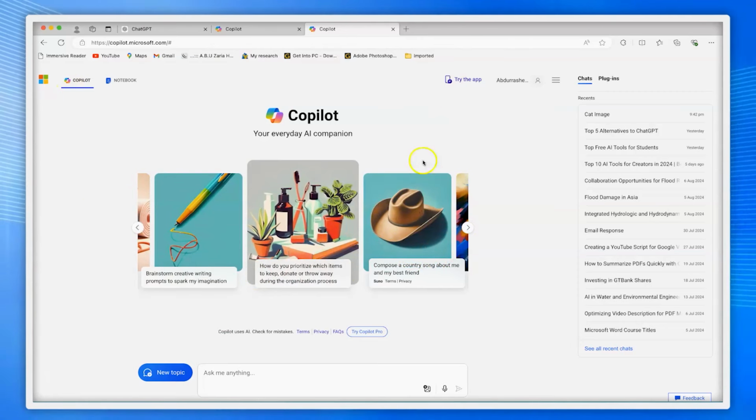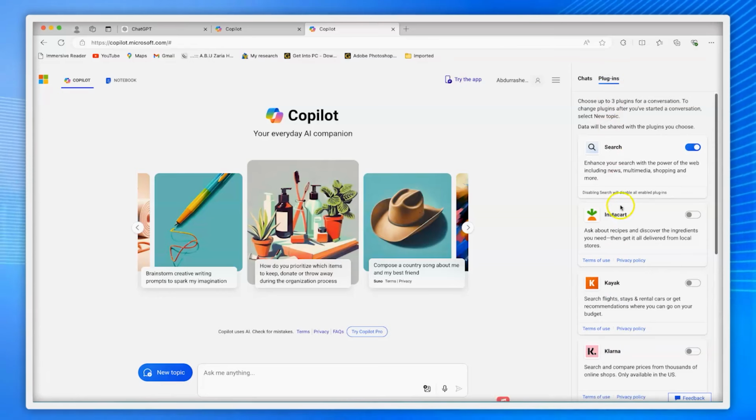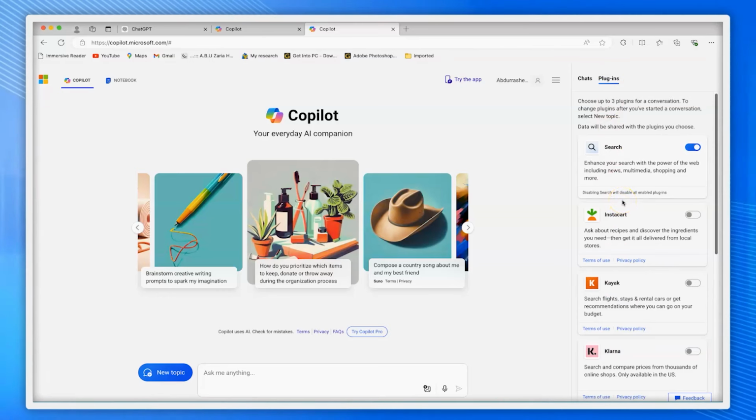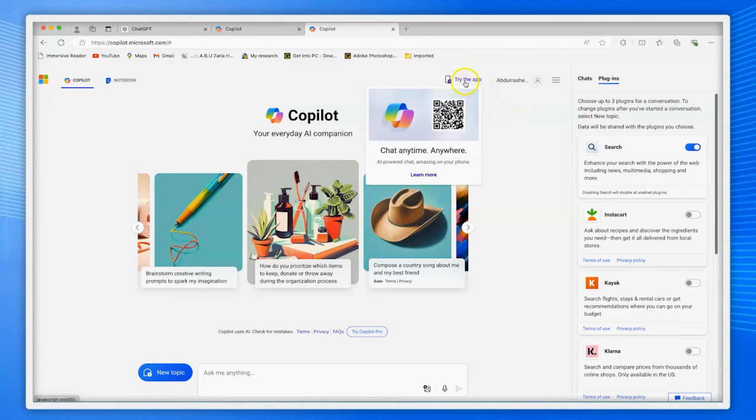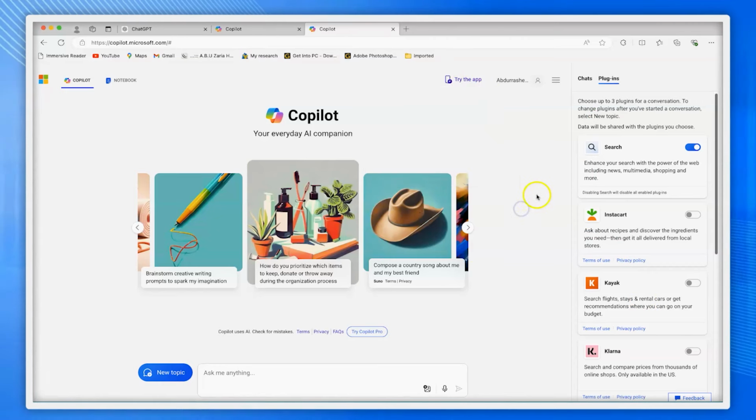At the top right here, these are subsequent chats that I have had with the chatbot. You can always refer to them, and if you want to see all recent chats, you can click here. Copilot also comes with a lot of different kinds of applications and plugins that you can enable, so you can enable any of the plugins you're interested in. Now over here, you can try the mobile app, which we're going to cover as well in this tutorial.